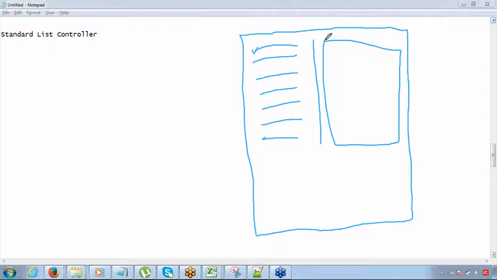See, this page will have two sections. One is going to be the list section, one is going to be the detail section. Try and understand this. This page will have two sections. One will be list section, one is going to be the detail section. In the list section, I'm just going to use the standard list controller concept to display the list of records. Fine, which is pretty simple.